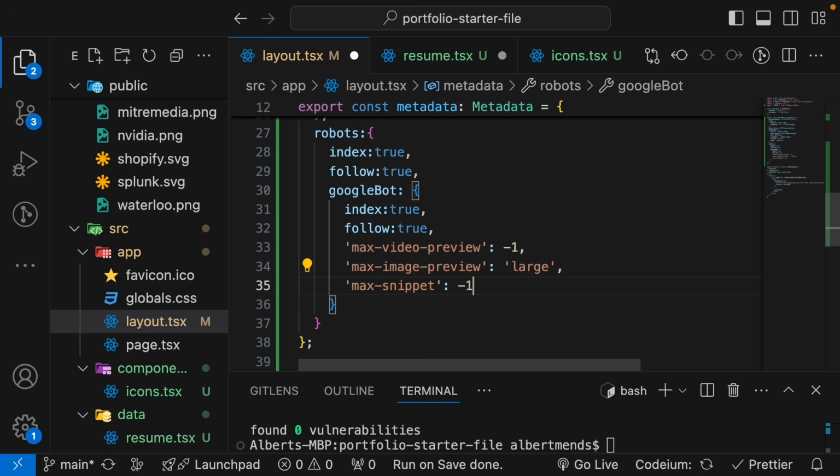And then we have the max-snippet of -1, which is also going to allow Google to display the full text snippets from our website in the search results.